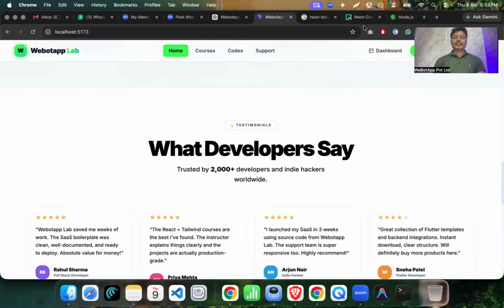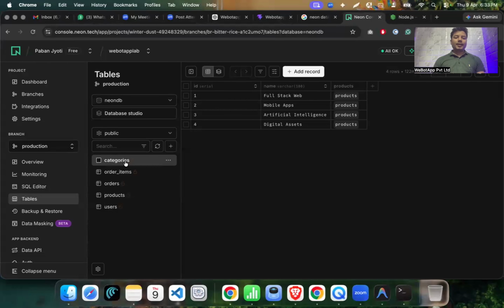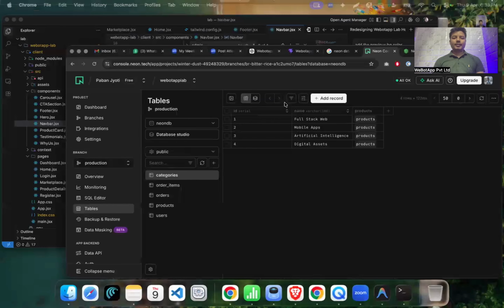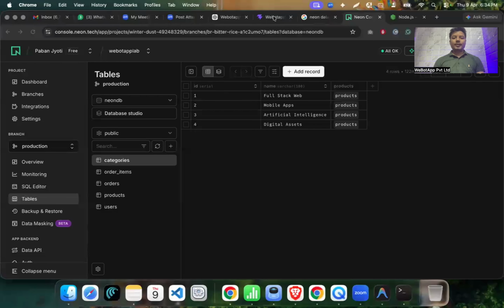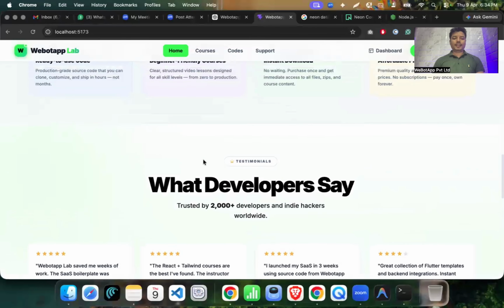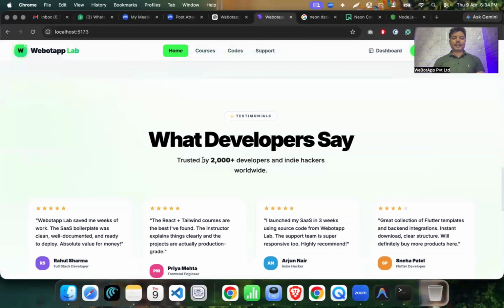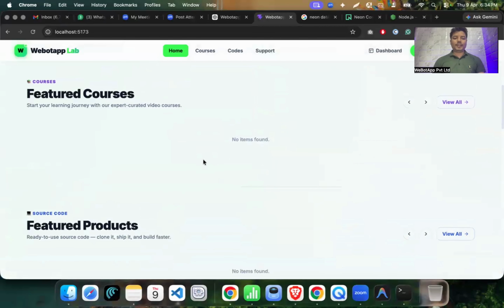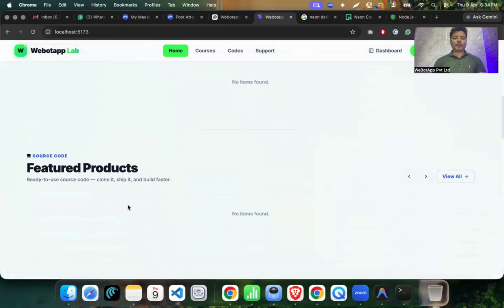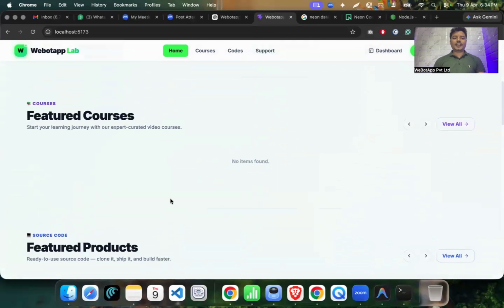Okay, next, we will have to create some categories. Okay, and then we will go to products and update some products so that we can see it on the home page. Let us go to the home page now. Yes, now we can see some green color. Okay, so for the time being, let us keep it in the same way, and we will add some courses and then some products, and then let us check how it is looking.